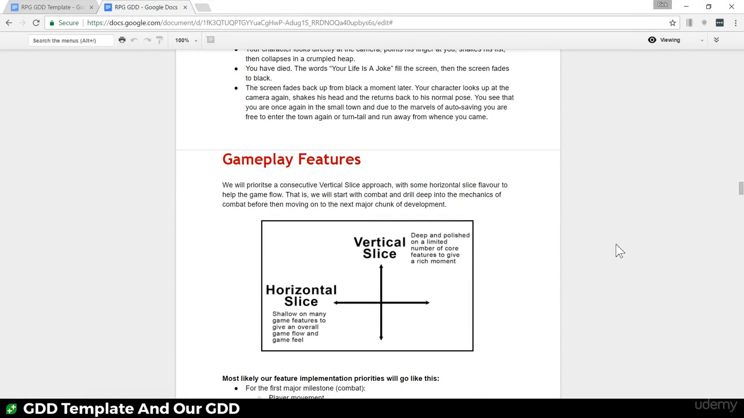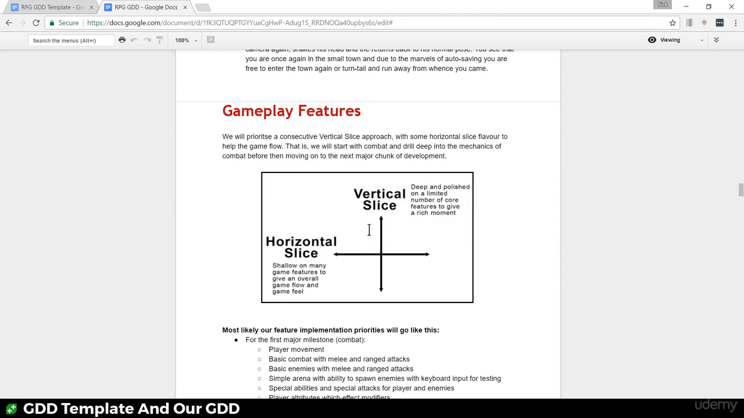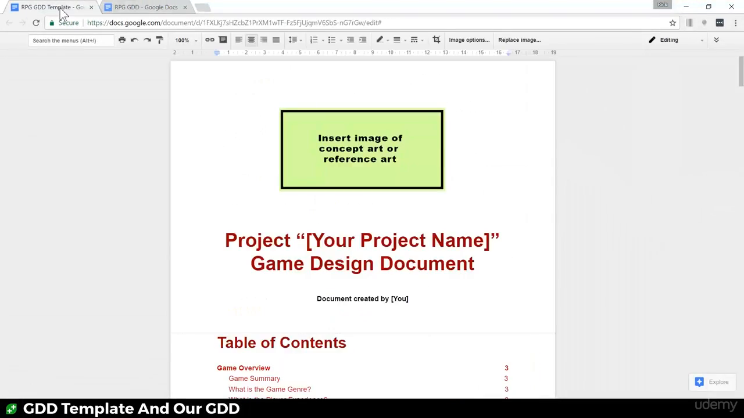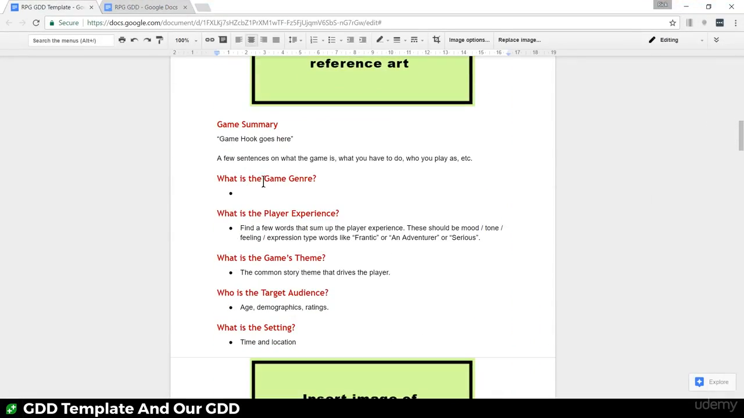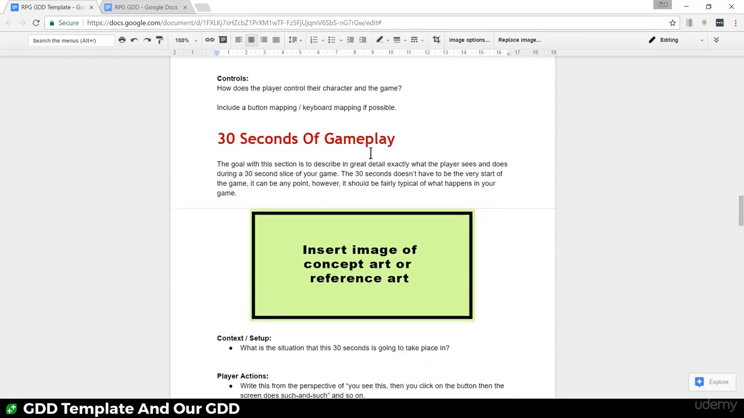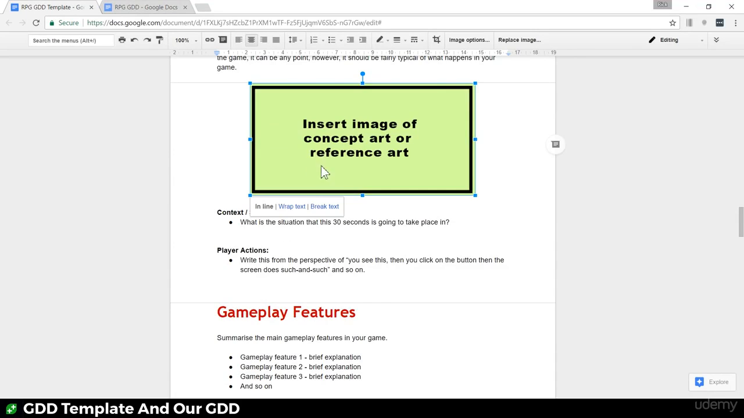We do it in Google Docs so we can comment and chat within this document about, are we doing more of a vertical slice or horizontal slice? So I've got some details about that. But generally, I'm going to flip back over to the template here so you can see, going through the same stuff, images everywhere as much as you can. 30 seconds of gameplay, put an image for that.